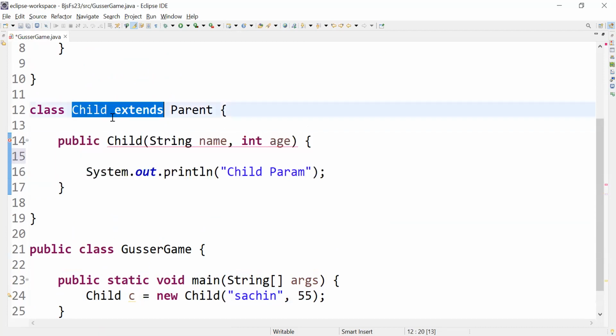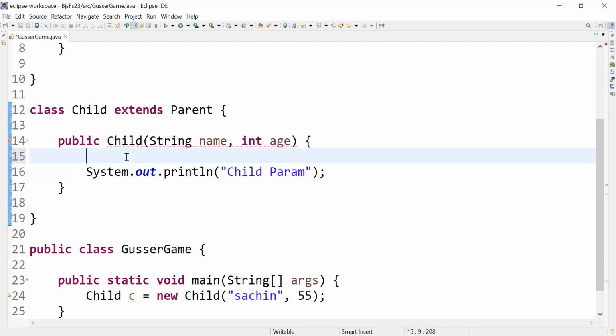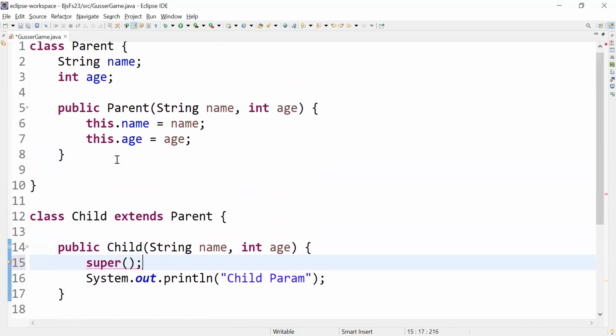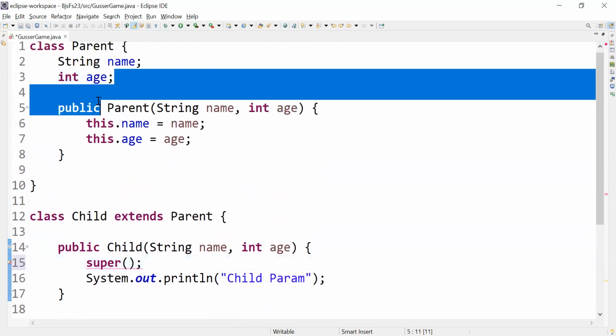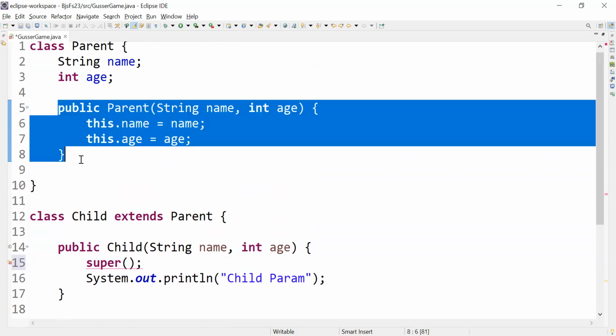Is there any parent class for this one? Yes, there is a parent class called parent. Then for that, it will internally make a super method call like this, and then it will go to the parent class default constructor. Is the default constructor present? No, right? Hence error will come. And JVM will not create a default one. Why? Because in the parent class there is a parameterized constructor defined.